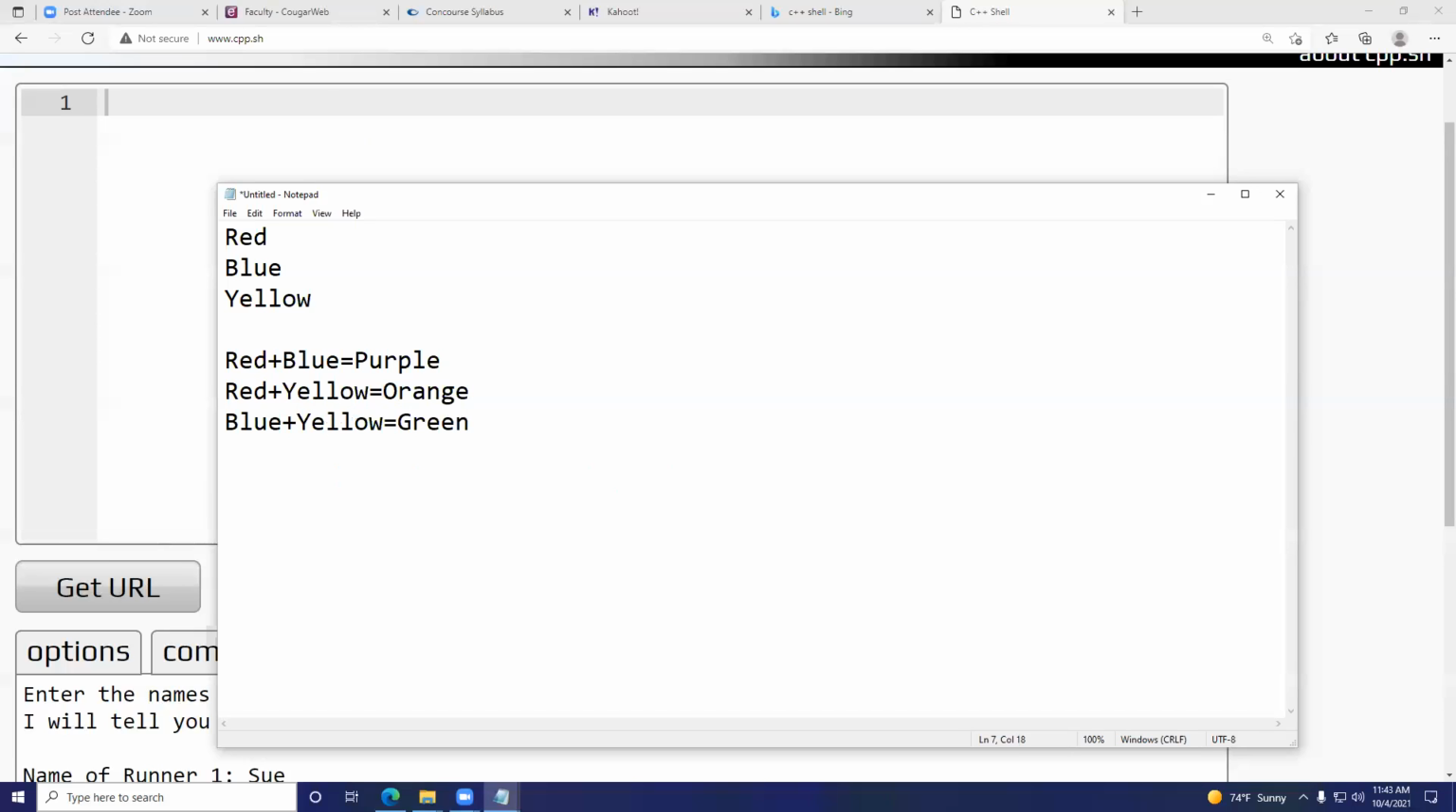Okay. So what we want to do is we want to have the user enter in two colors. And we want to make sure that they're two primary colors that we can mix with. So you should do an invalid check to make sure that they entered two of the primary colors. And then you're going to tell them what color it makes. So if they enter red and blue, it should say red and blue makes purple. It doesn't really matter what order they enter it in. So if they enter blue and red, it should still say purple.